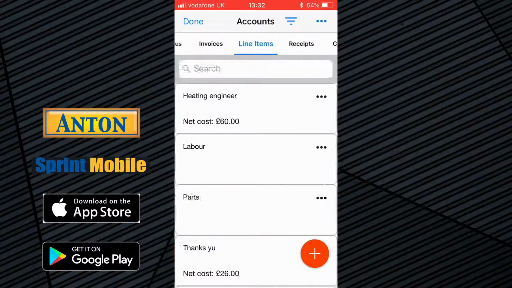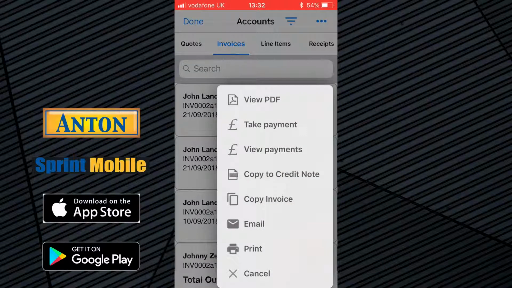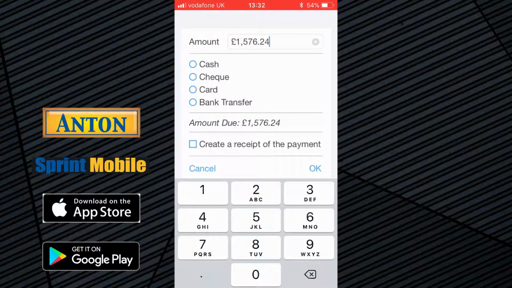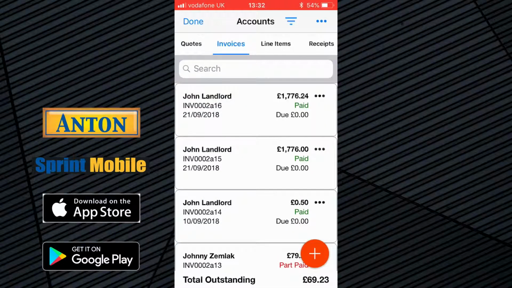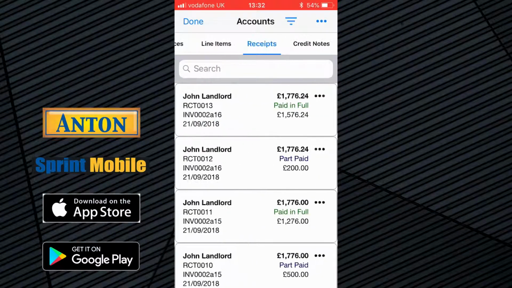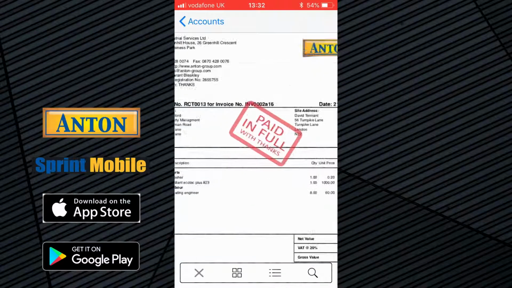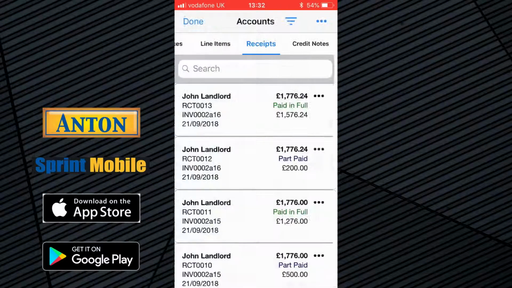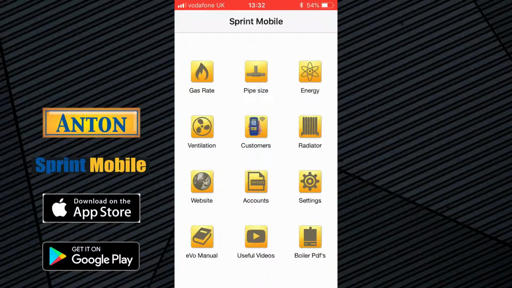If I go back to invoices, you eventually get paid by this guy, and you say take payment again, so the outstanding balance comes up automatically. Let's say he sent you a cheque. Again, I'm going to tick to create receipt. Now that's paid in full, it's gone green, and over here I've got my receipts, so I can now email that to the guy, or John in this case, view PDF, paid in full with thanks, and you're done. So it's a really great way to quickly and easily manage what is quite normally a difficult task.